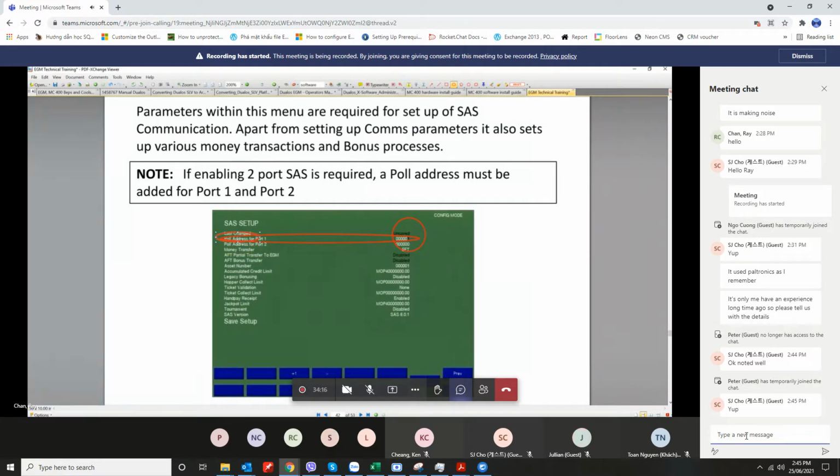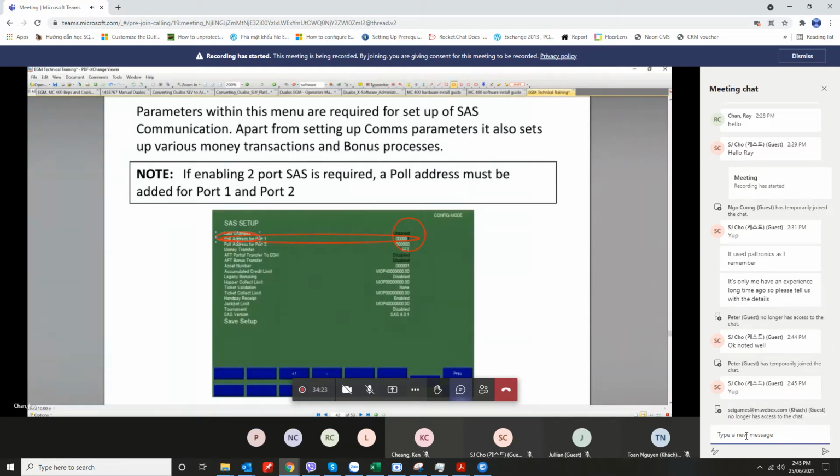The AFT partial transfer to EGM, AFT bonus transfer. You have 2 options. One is disable, another one is enable. Partial transfer, for example, you have 100 credits, you can only transfer 50. If you disable it, you need to transfer the whole 100 credits.